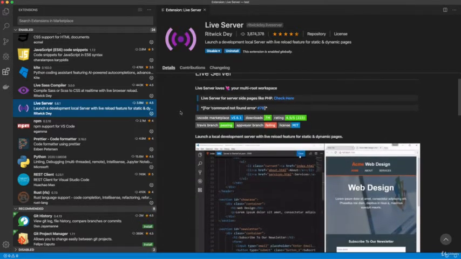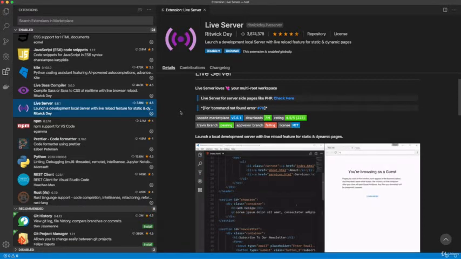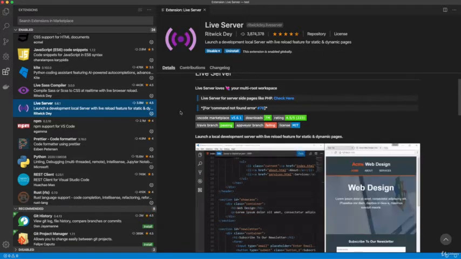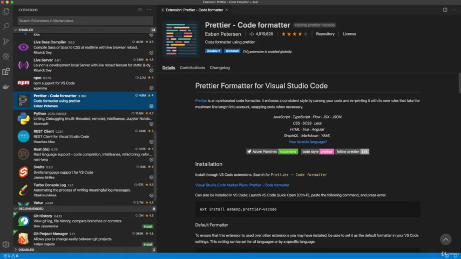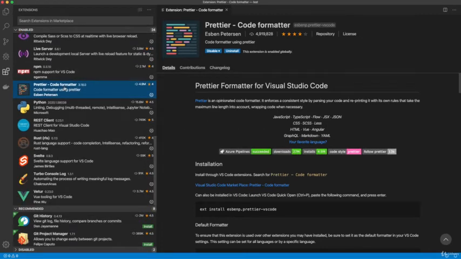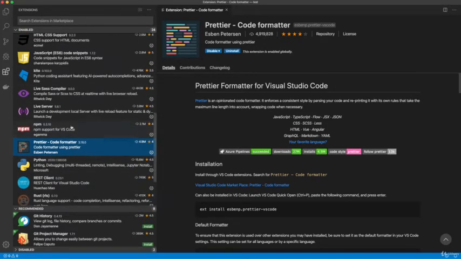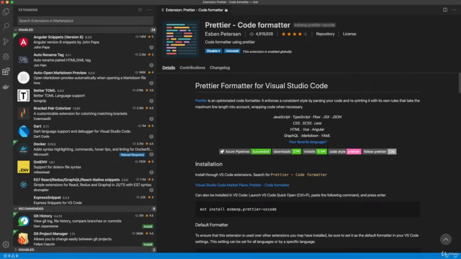Basically, it just allows us to open up our project on a local server rather than using the file system. And it's really easy. It's auto reload, so as soon as I save either the HTML, CSS, or JavaScript, it'll auto refresh the page, so we don't have to keep hitting reload. So I'd highly recommend installing that. And then, of course, Prettier, which is our code formatter. And that should be it. None of these other ones really apply.